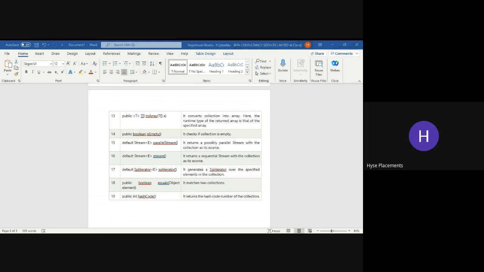Has next, next, and remove. So what are these descriptions? When we use has next, it returns true or false, so the return type will be boolean. How is it used? Like public boolean hasNext. It returns true if the iterator has more elements.